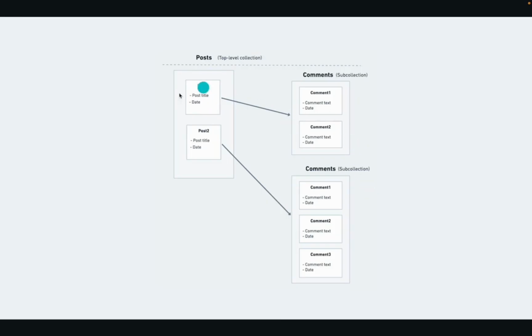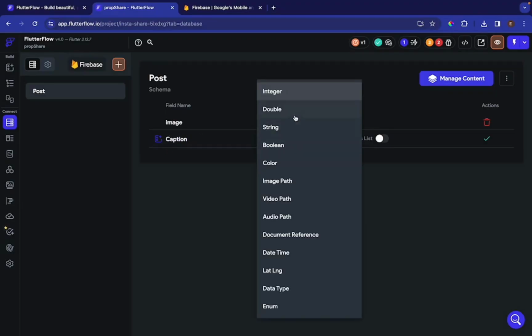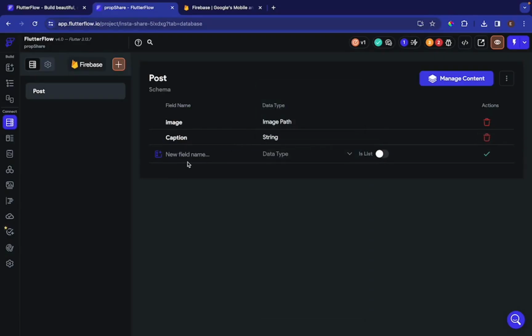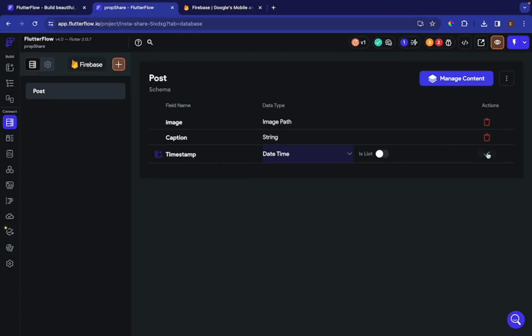All right, let's try and create this. The first one is the top level collection, and we're going to try and create a relationship between post and comments. So we've created a post that has an image, is deleted. Or we can actually delete this because we don't need it. A post can have a caption, and this is just going to be text. A post can have a date or the timestamp. And then this is going to be date and time, and so on.